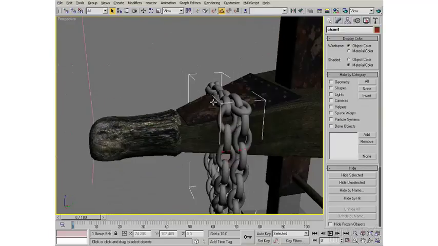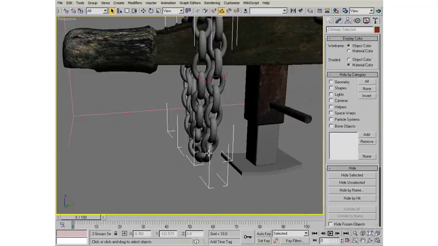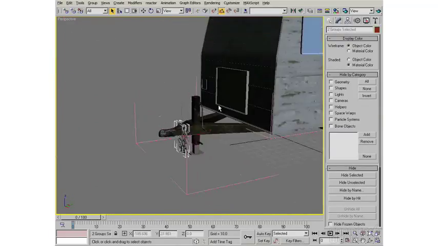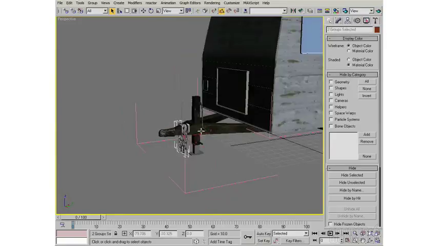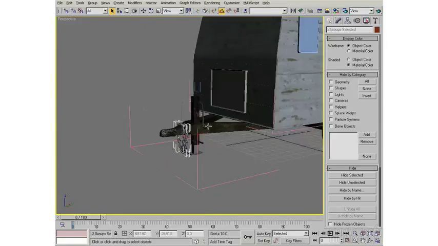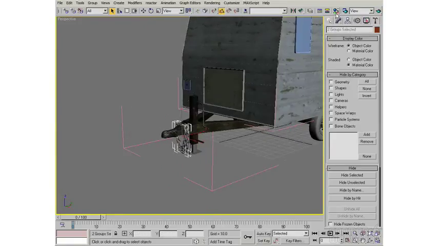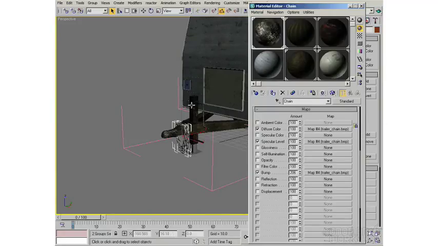Now, I can deal with these chains. Now the chains, I said, in order to assign a material to things, you wanted to ungroup them. Well, I want to assign the same material to every link of the chain, so I don't need to ungroup that. So I just pick the entire group and assign the material to it.